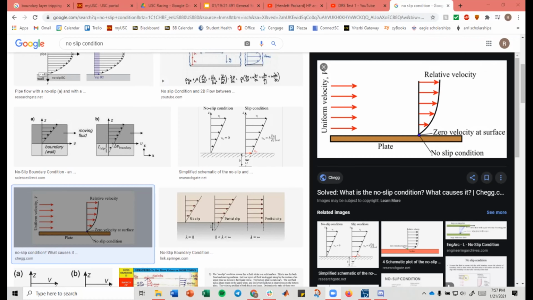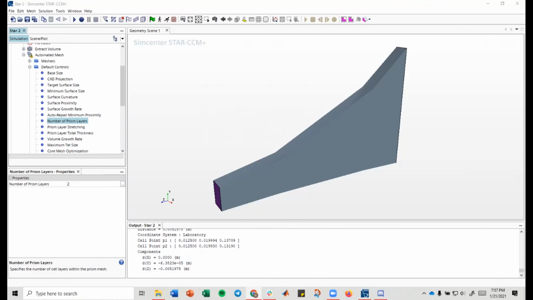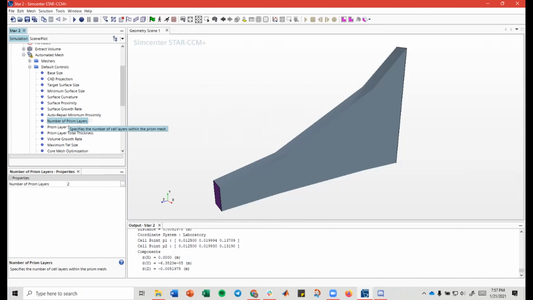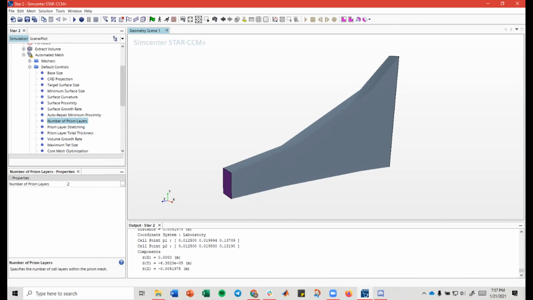And what these prism layers try to do is to model that boundary layer. The way that it does that, it's probably better if I show it to you after it's run. But for now, let's just select 7 prism layers. We'll leave prism layer stretching as is, and for the total thickness, maybe change it to 10% of our base size. And we will run our mesh now.